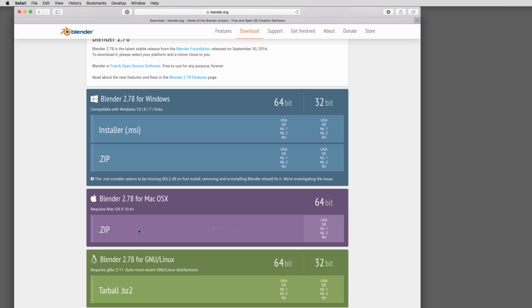In my case, that's a Mac, and pick whichever of these mirror sites is closest. In my case, that's the USA, and download the file. I've already done that. It's already here in Downloads.